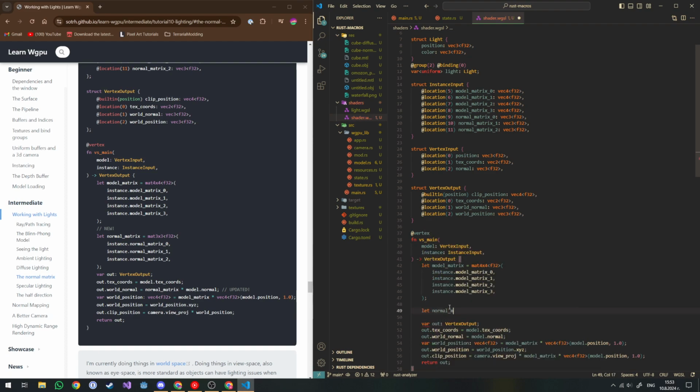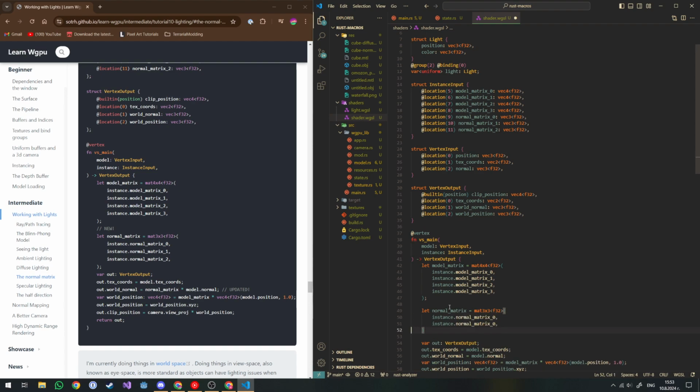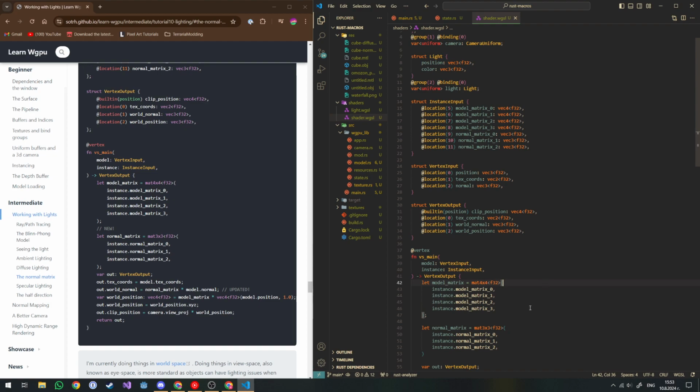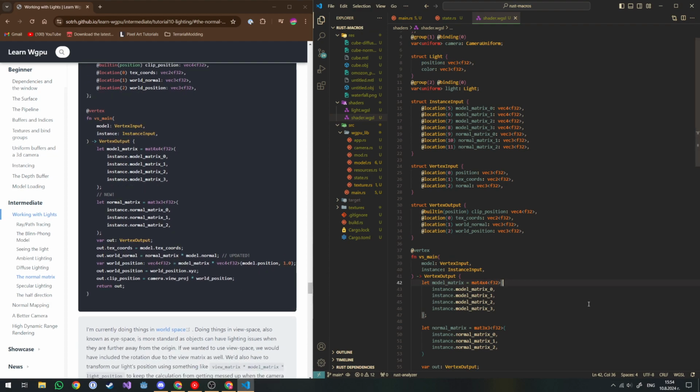Let normal matrix be equal to our mat3x3 of f32, instance dot normal matrix 0, 1 and 2.